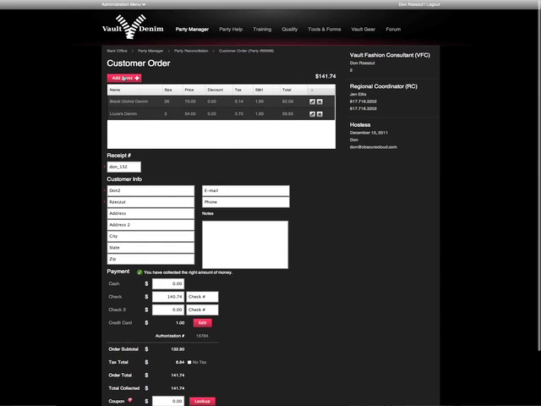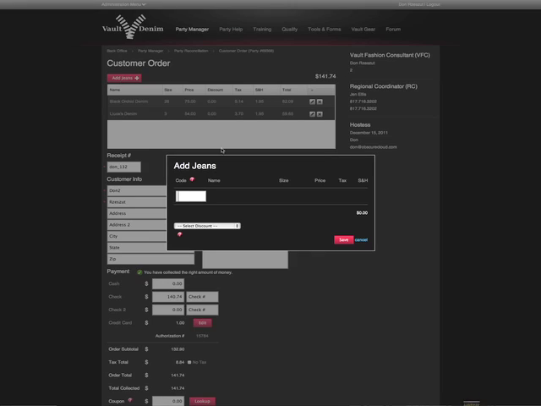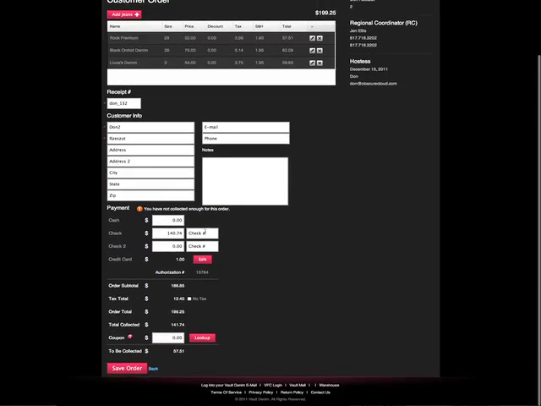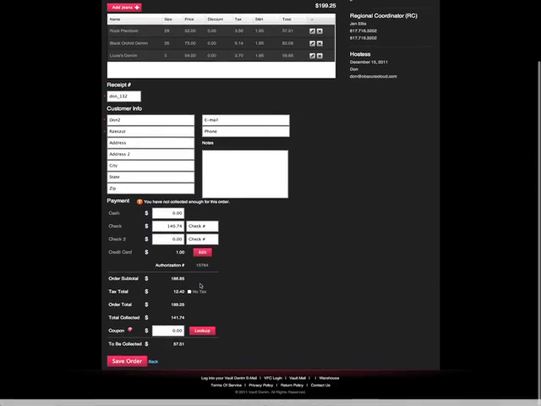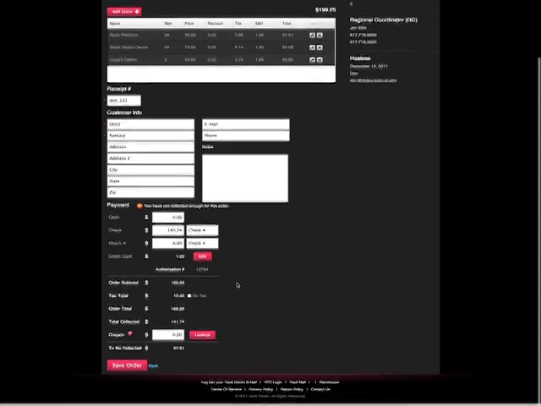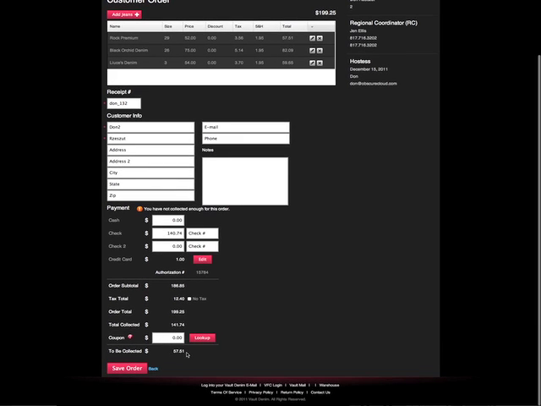Now say you're adding another pair of jeans at this point. So we can just go through and add the pair of jeans. It says my jeans have been added, changes my indicator to orange, saying that the money is not correct, and it recalculates the total that we need to collect. We need another $57.51.